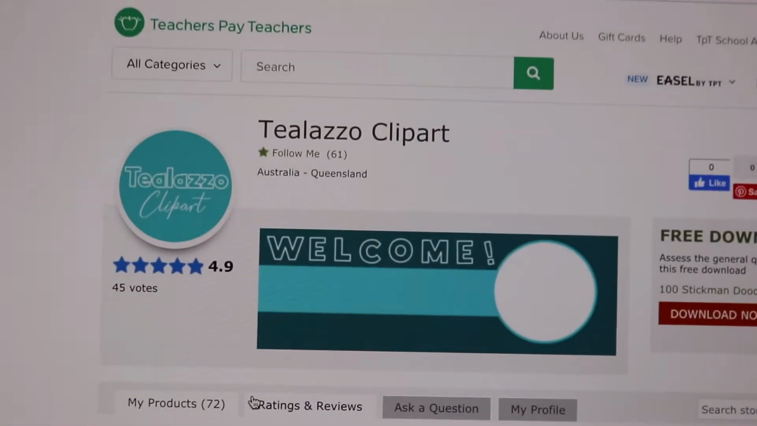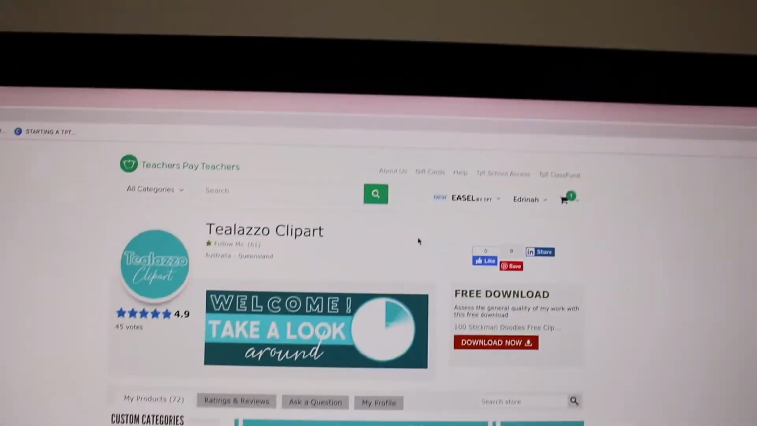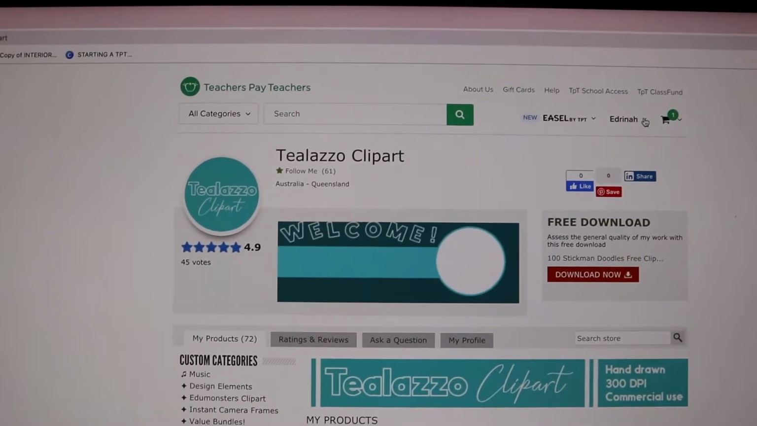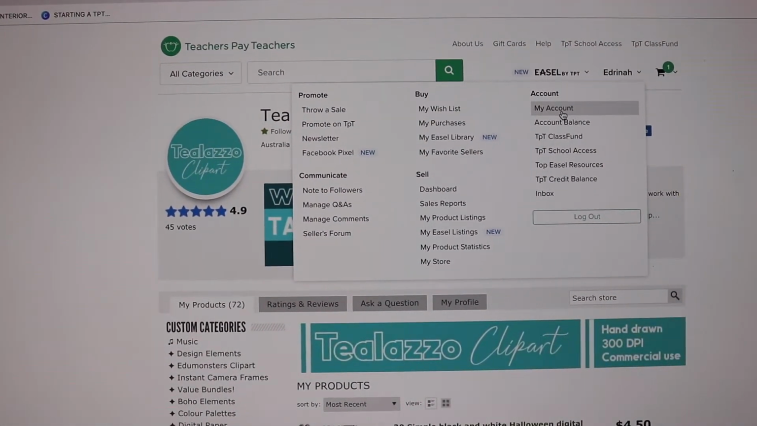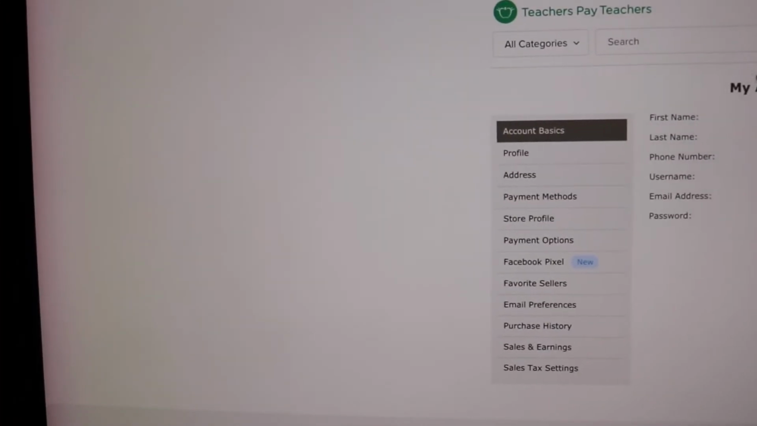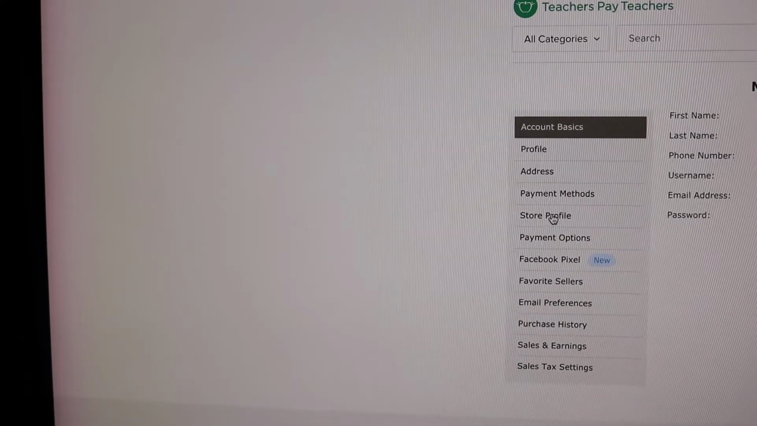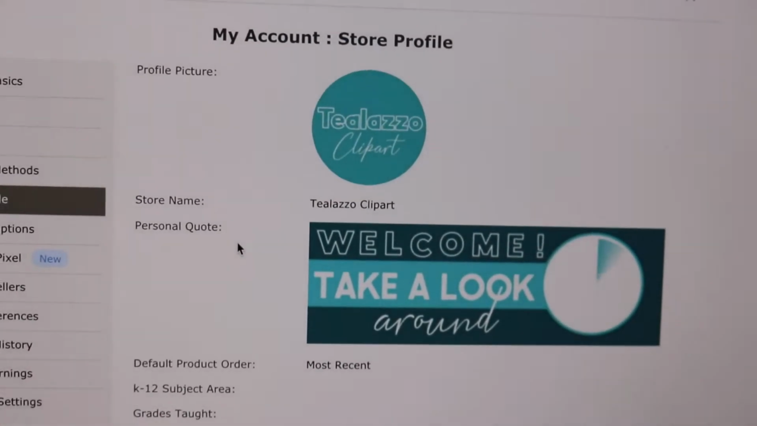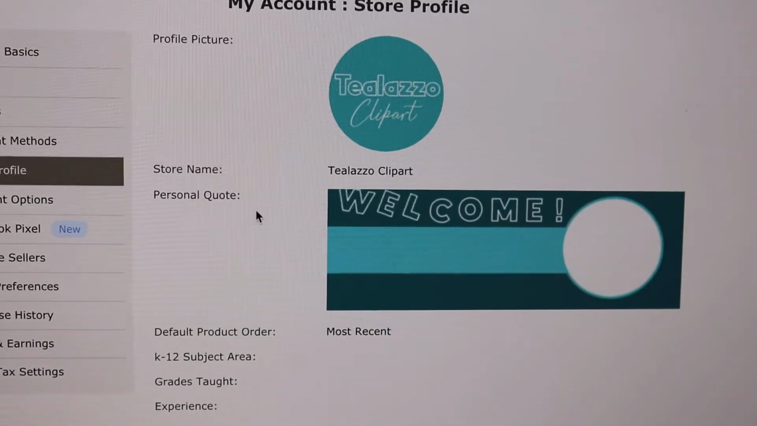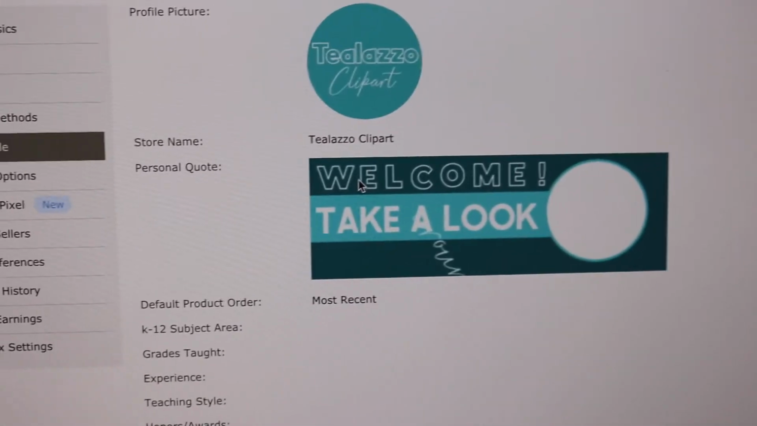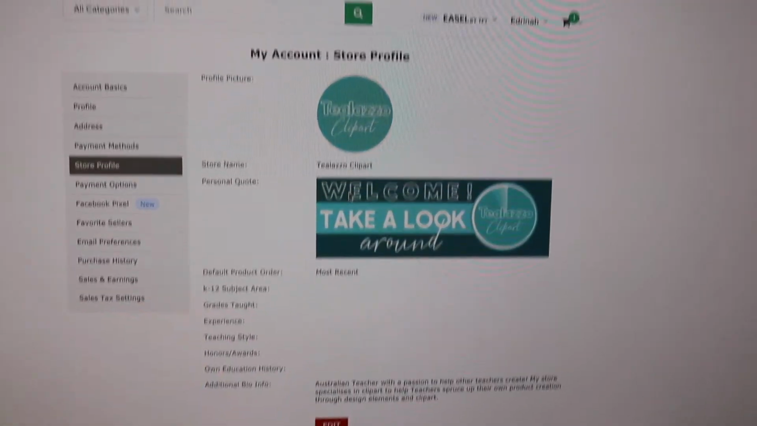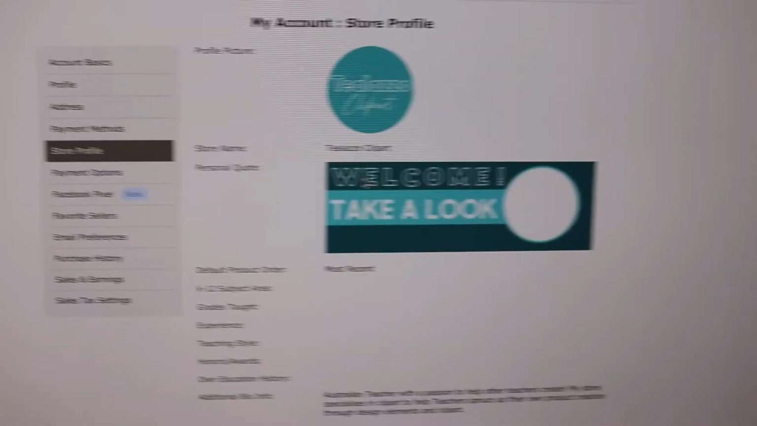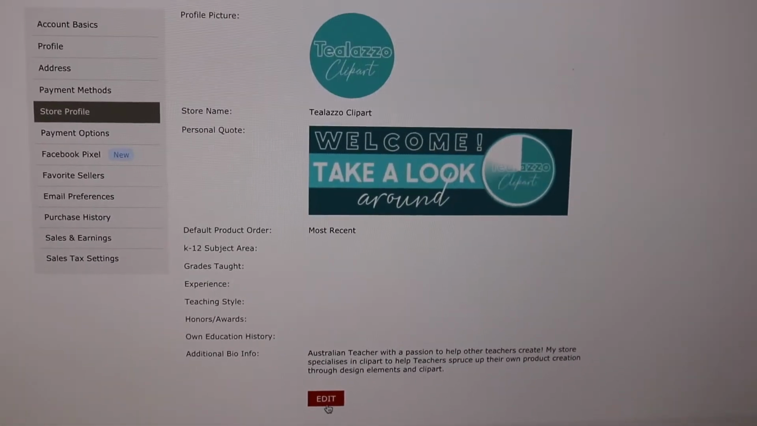So yeah, for me to change this, I'm just going to go up to my name. I'm going to go to my account. Okay, I'm just covering that because of personal details. I want to go to store profile. And then here you can see this is my old one, and I'm going to basically change it back to this after I show you that this one does work, because I like this one still. Anyway, I'm just going to click on edit.